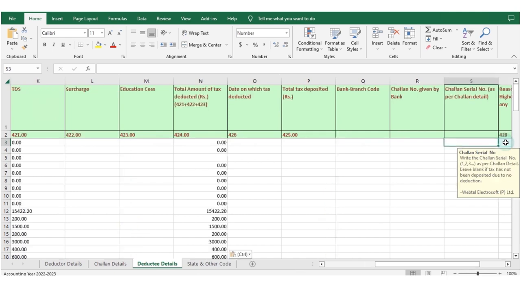Then you need to enter the Challan serial number. If you have entered the details of the deductees which are related to Challan number 1, you need to enter the Challan serial number as 1.